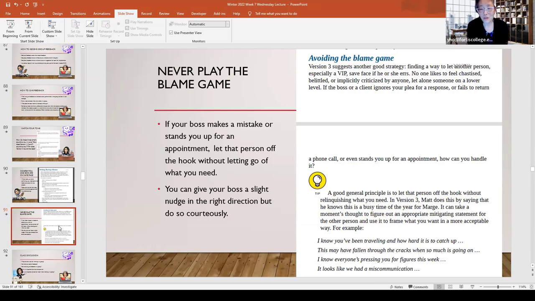"This may have fallen through the cracks when so much is going on." As in, you give your boss an excuse for why she stood you up. "I know everyone's pressing you for figures this week," or "It looks like we had a miscommunication," and that sort of thing. So you put the blame on circumstances or on yourself, and then you go on to say, "But I still need your help with this, this, and this." So you let your boss a little off the hook. You don't try to correct them, and yet you still mention what it is you needed from the boss to begin with. Does that make sense?